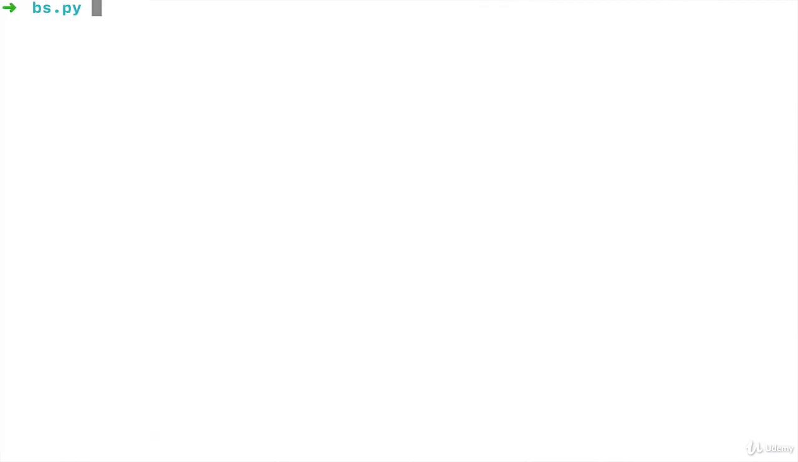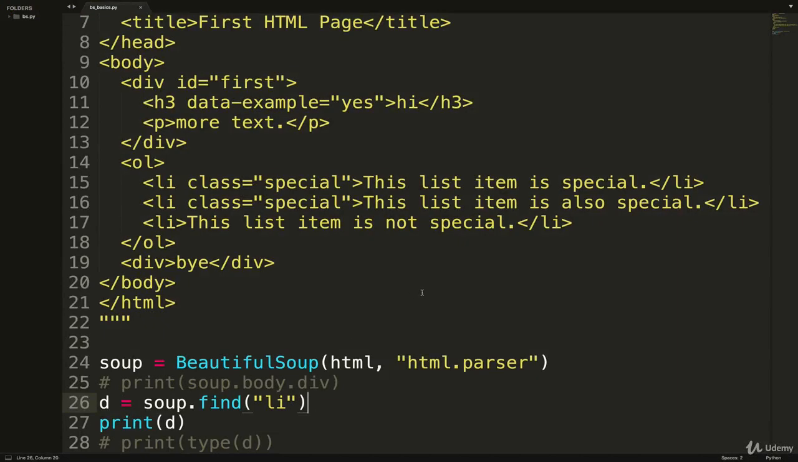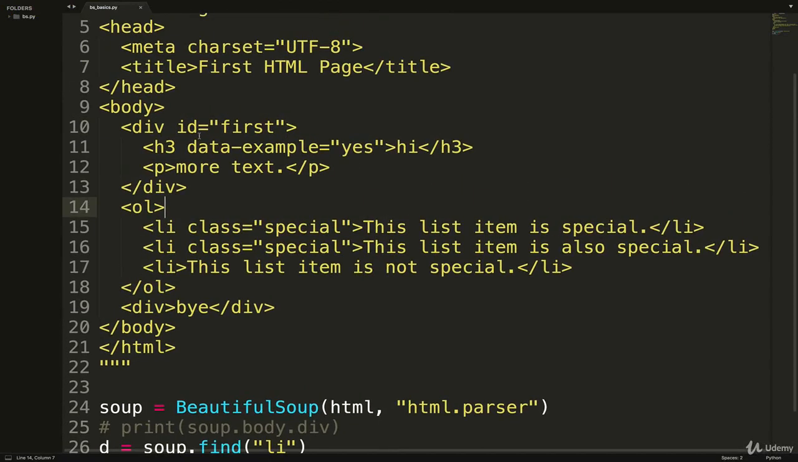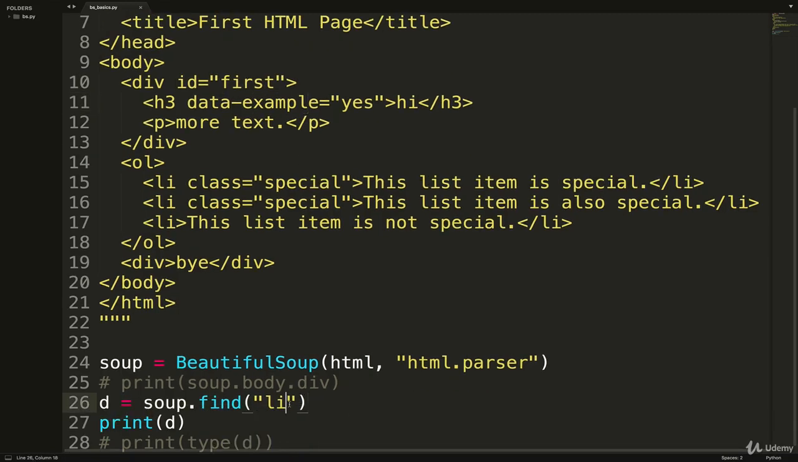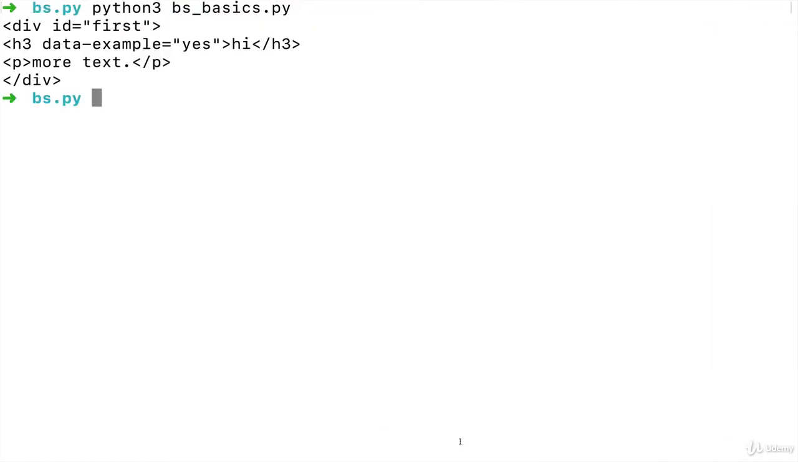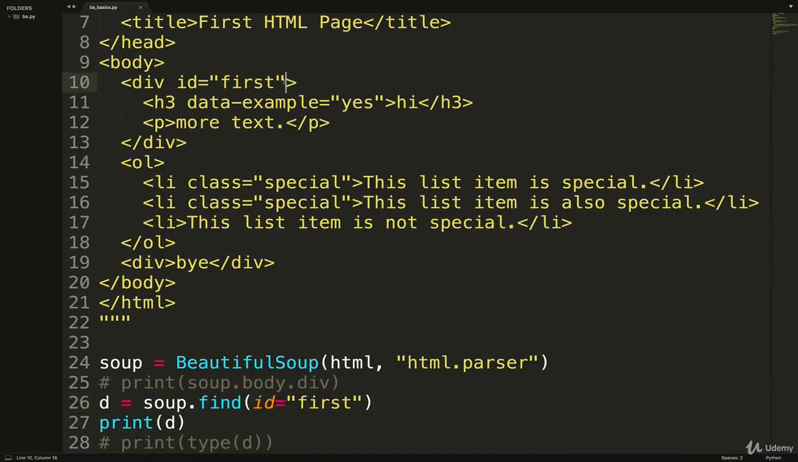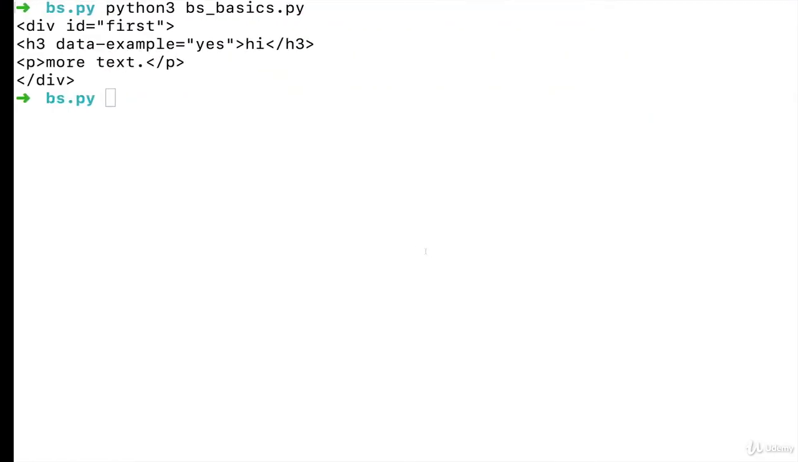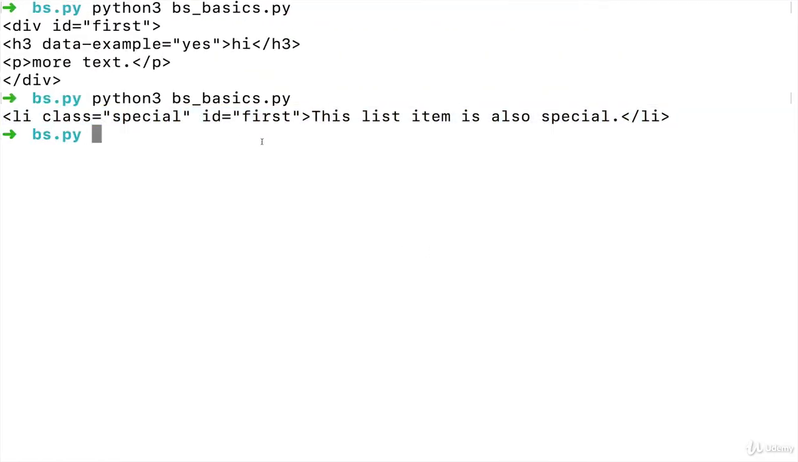Let's make some space. The next thing I'll talk about is selecting using attributes, for example an ID or a class. So here we have an ID on this div called first. If I wanted to select using that, I can do soup.find and then just say id equals first. This is going to find whatever element has id set to first and retrieve it. And there we get that div. And if I move this to the second li and save, now I get that second li.